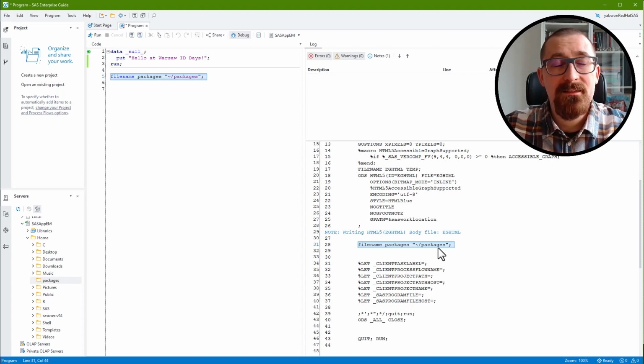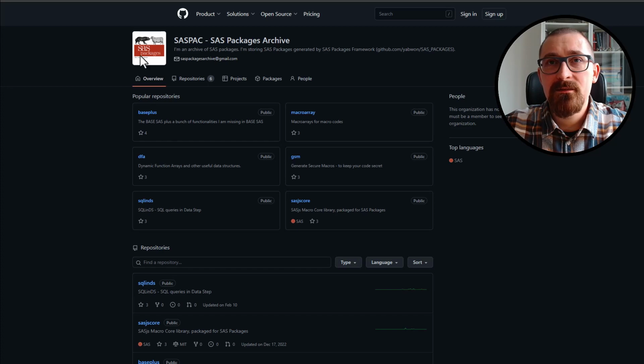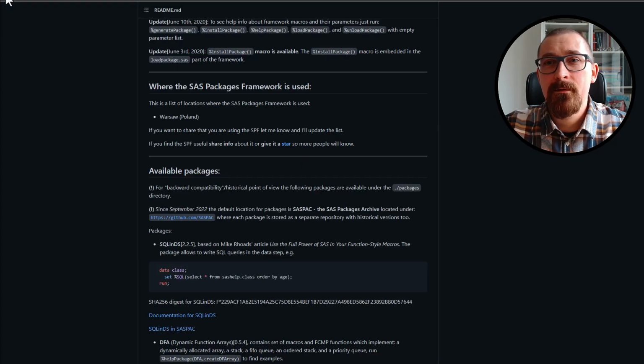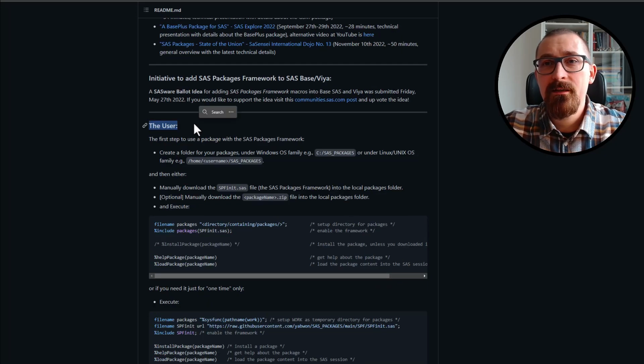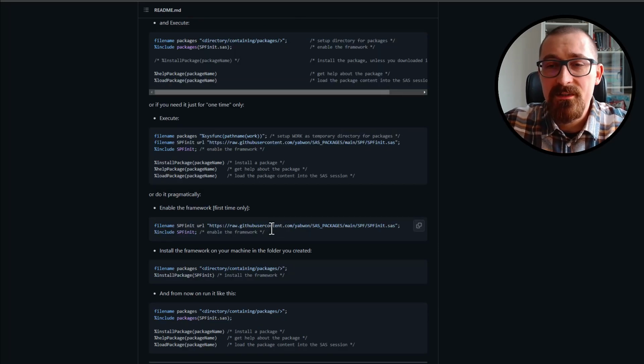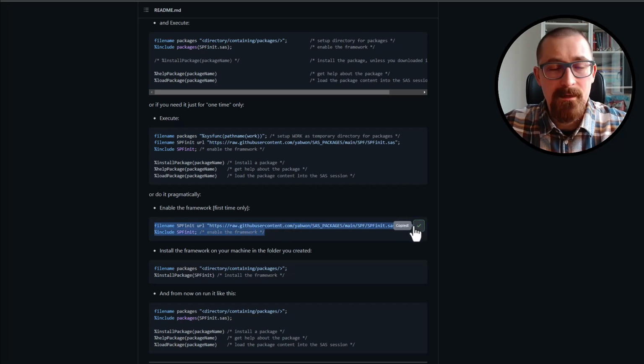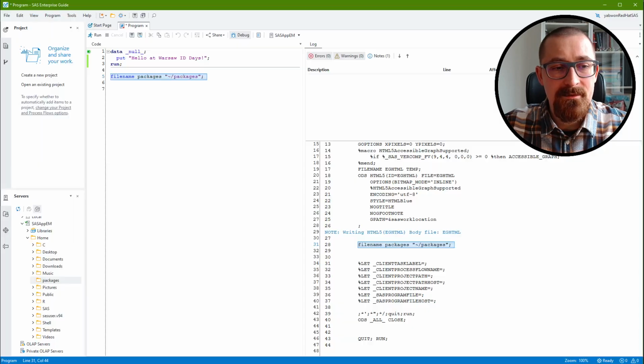So what are the steps for the process? Let's get back to the web page with the README file about the SAS packages, and there is this little chapter named the user, and inside this chapter we will find all the instructions on how to set up our framework and how to install our first package. We don't have the SAS Packages Framework in our session at the moment, so let's copy those two lines and run them inside SAS Enterprise Guide.